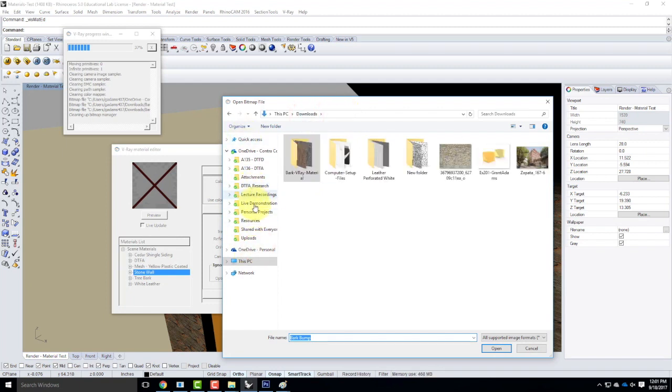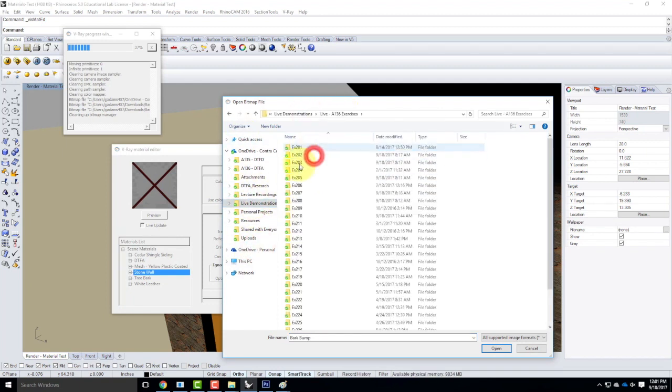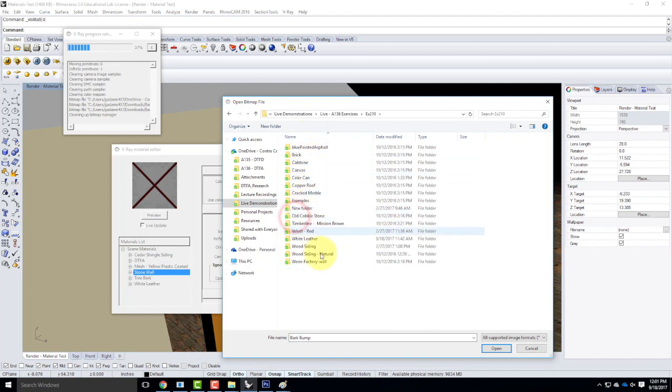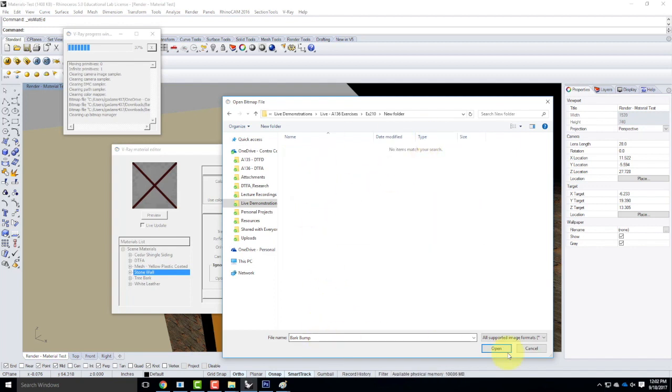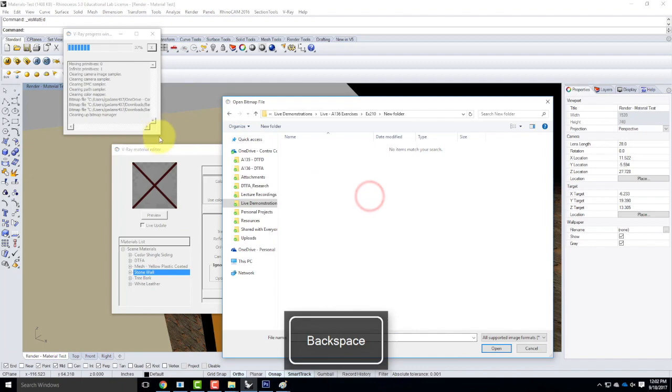And this I saved in my demonstrations folder for today. What did I call it? How come I can't see it? Oh, it's new folder. Thank you. That's right. And of course, nothing's showing for me, right? Let me double check.